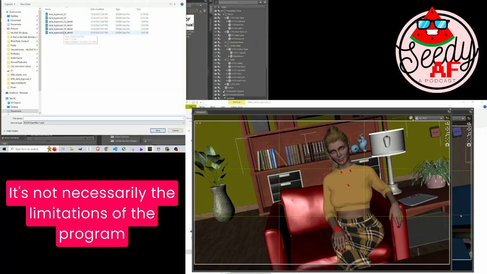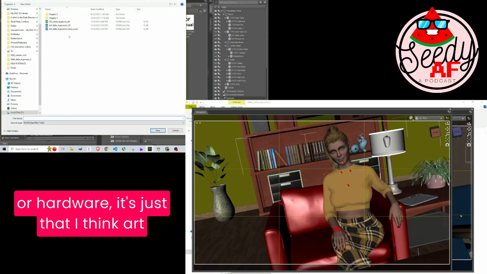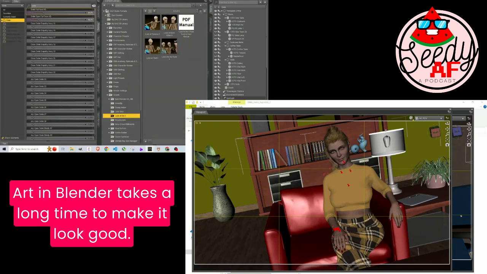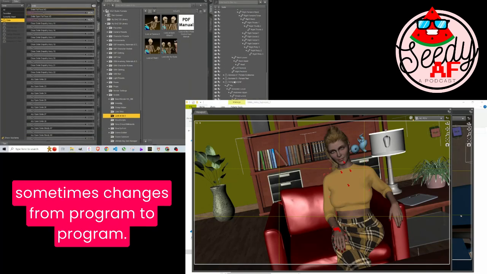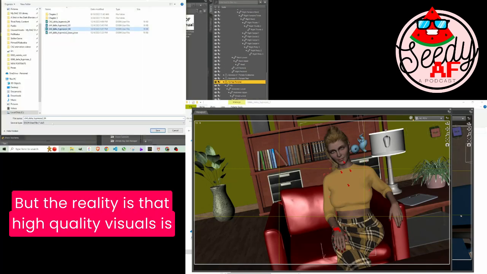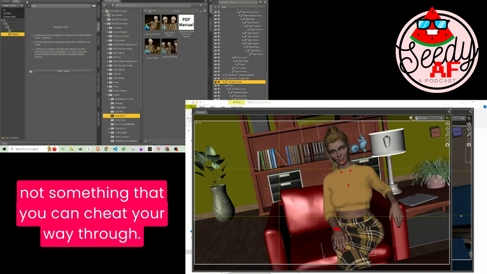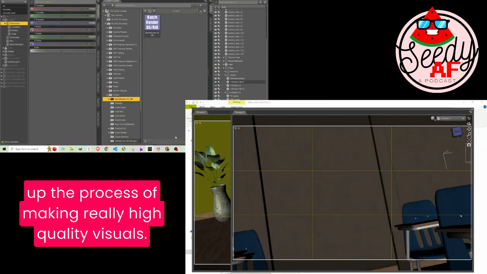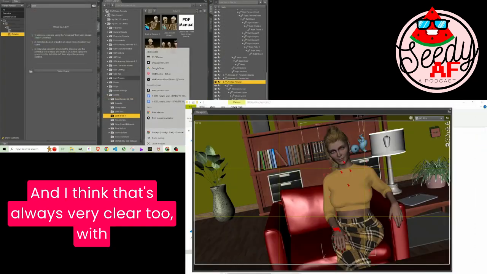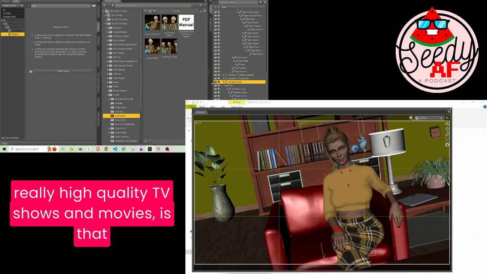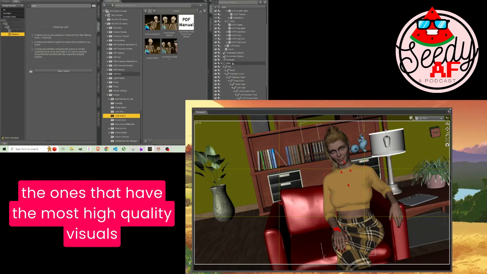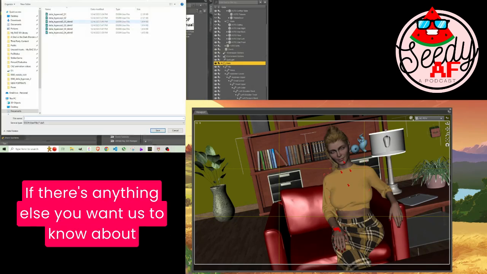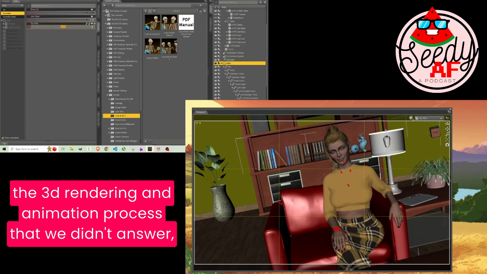It's not necessarily the limitations of the program or hardware. I think art in any form takes a long time. Hand-drawn art takes a long time. Art in Blender takes a long time to make it look good. What you're spending your time on sometimes changes from program to program, but the reality is that high quality visuals are not something you can cheat your way through, and no amount of money or hardware is going to speed up the process of making really high quality visuals. That's always very clear with really high quality TV shows and movies: the ones with the most high quality visuals are the ones that take the longest, and there's just no cheat code for that.